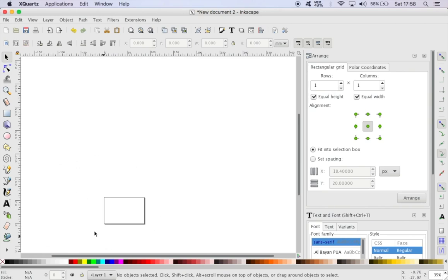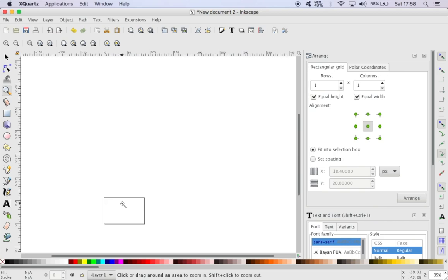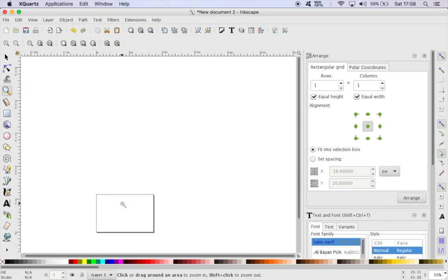So that I can be able to see clearly, I'm going to either click this magnifying zoom tool. If I click it, bring the magnifying glass here, click it, it will keep making it bigger until I can see it.